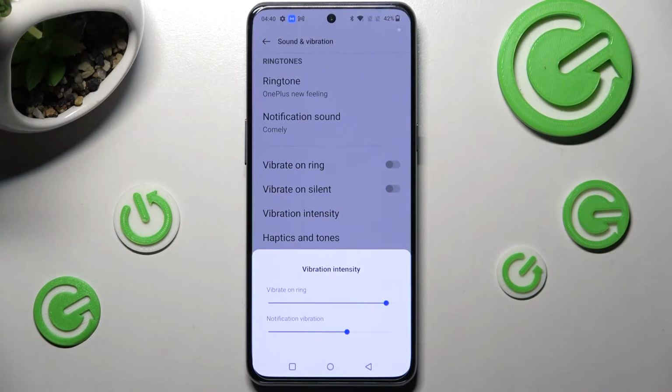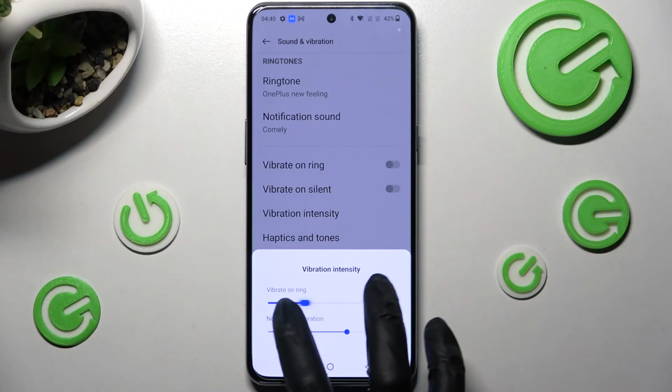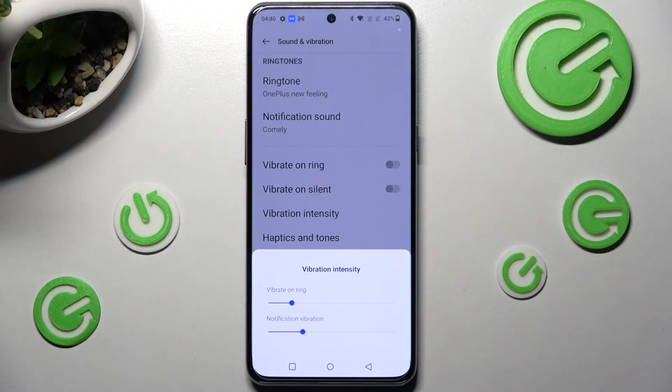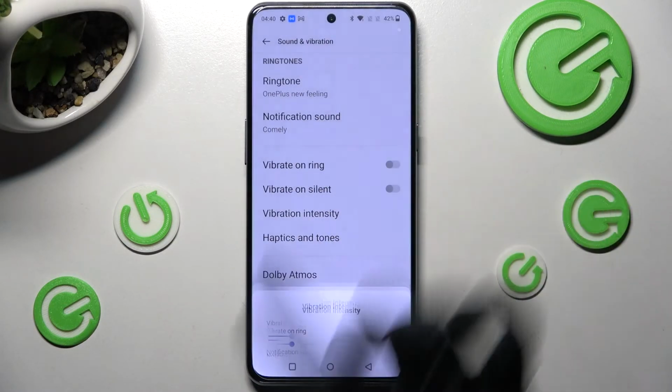Now you can adjust intensity of notification vibration and ringtone vibrations by swiping left or right on proper sliders. When you're ready, click on the screen.